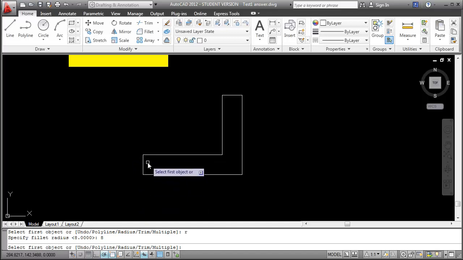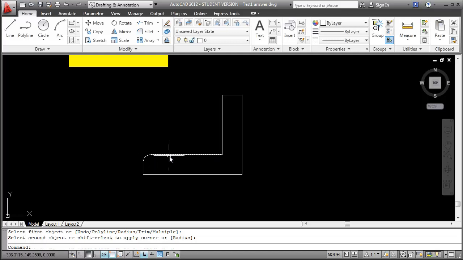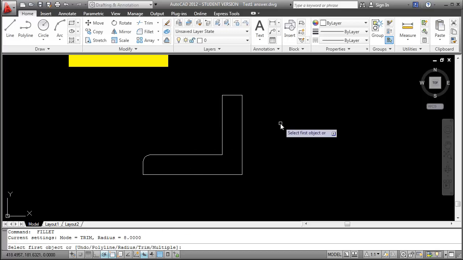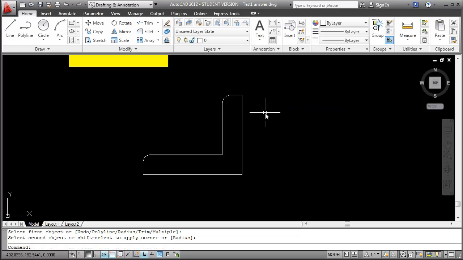Click on this line, the vertical line on the left hand side, and click the one above it to form a rounded corner. So that's click, and we have one done. Press spacebar again to repeat the last command. So click on now the top line, move the mouse down to the one next to that and click. We now have another rounded corner.